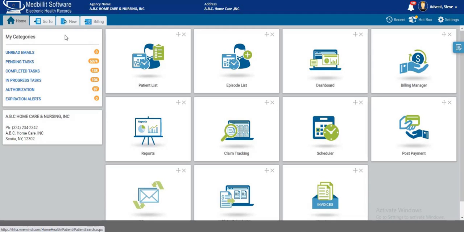MedMillet Home Health Agency software provides all required documentation that is mandatory for admission. The first step in admission is to create the patient that is to be admitted. From the New tab, press New Patient.